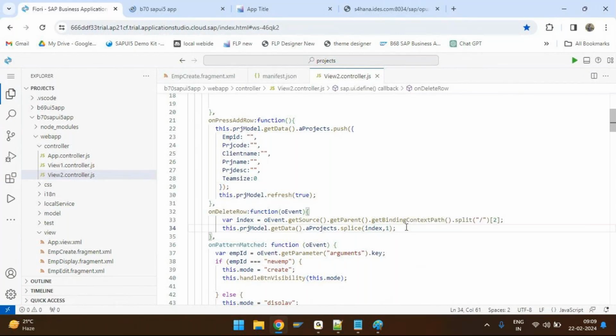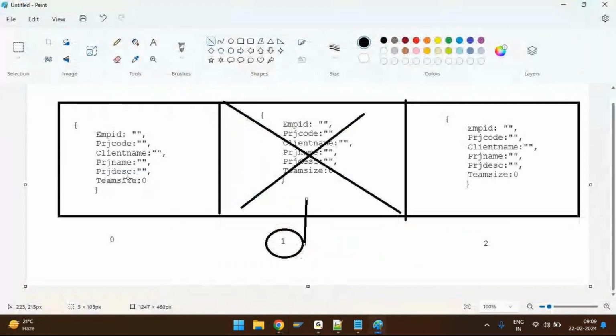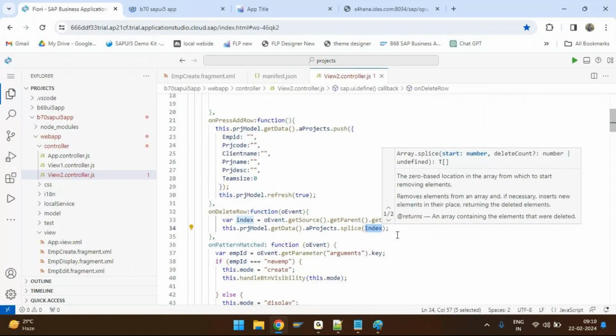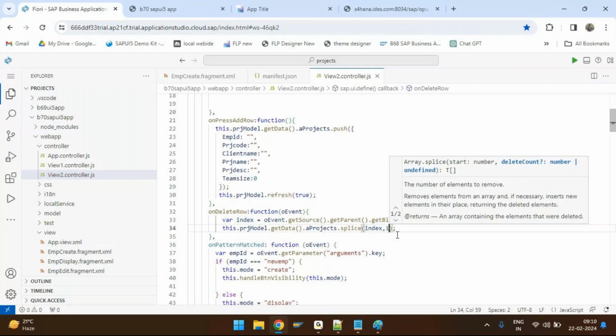I will explain what the syntax of splice is. Splice means remove the record from the array. So this is the array. Array.splice means remove the record from the array. Now if you simply give only the index, then it removes all the records starting from that index. So this is called the index position, and the second one says from this index how many records you want to delete. I want only one record to be deleted at that index.